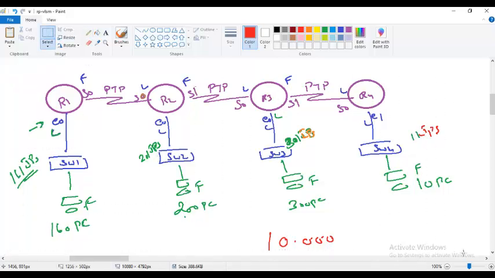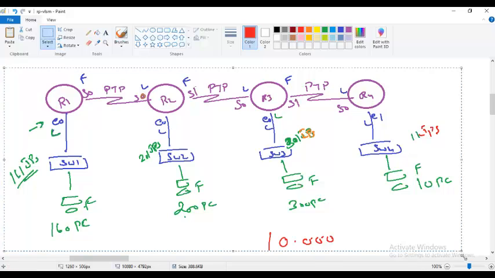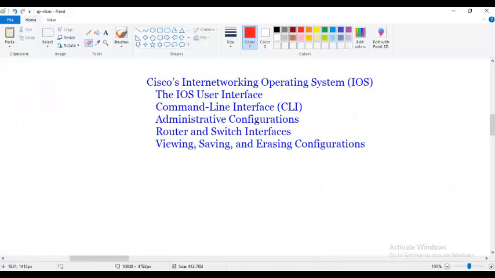Understanding Cisco's operating system that runs on the router, called IOS. IOS is the name of the operating system, like we have Windows, Linux. The routers of Cisco run an operating system. The name is IOS, Internetworking Operating System. IOS. I want to show you how it will look.